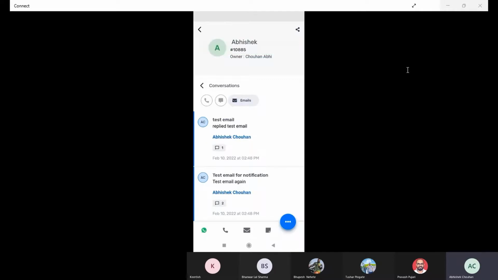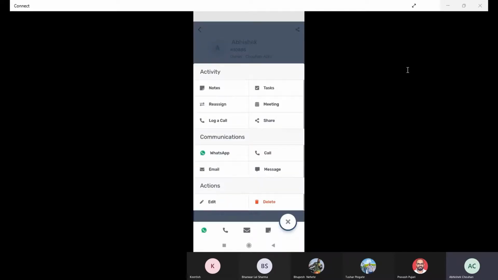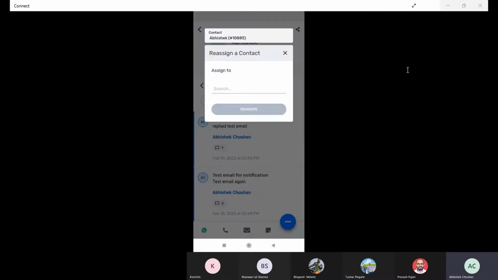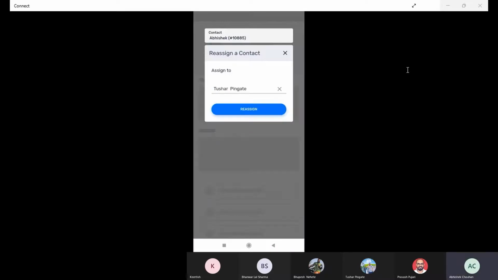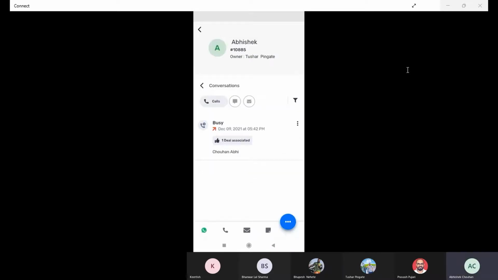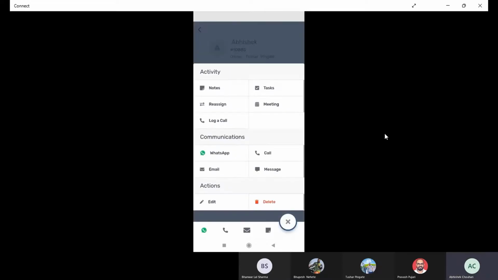Okay. So all these activities work seamlessly in Kylas. If I would like to reassign a lead or a contact, I can simply tap on reassign and, let's say, reassign to this person, and it is now reassigned. And when Tushar logs in to their mobile application or web application, they will be able to see this contact on their listing. All right. So some of the actions that we typically perform in our web application, like sharing and reassigning, can be done.